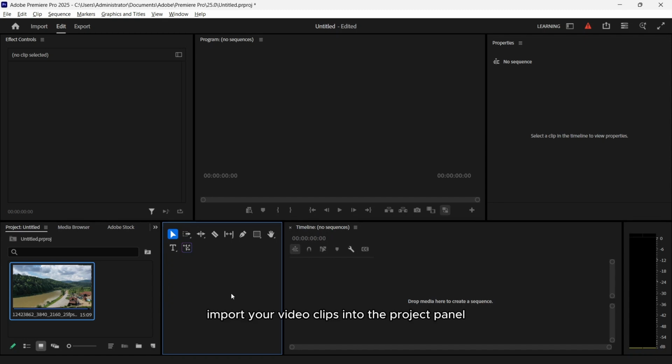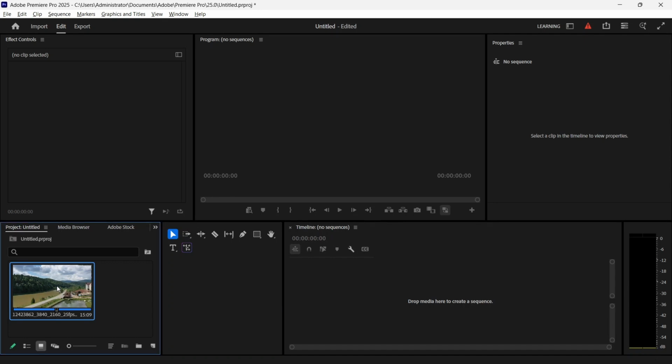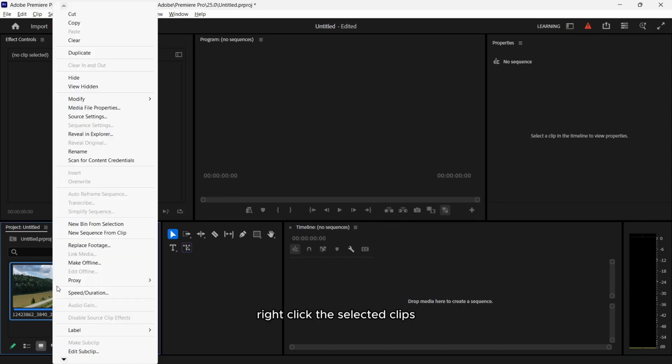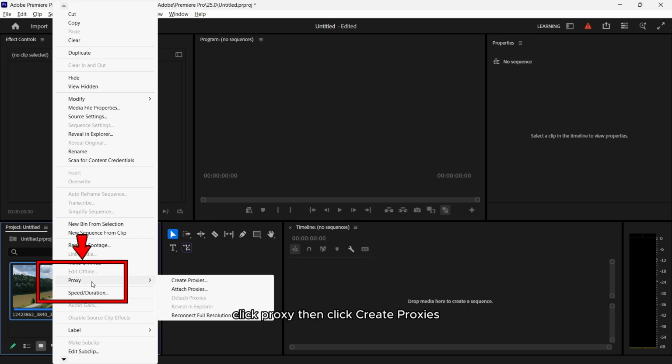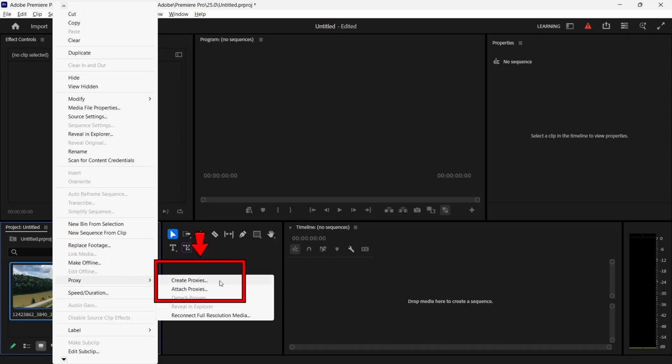First, import your video clips into the project panel. Select the clips you want to create proxies for. Right-click the selected clips. Click Proxy, then click Create Proxies.